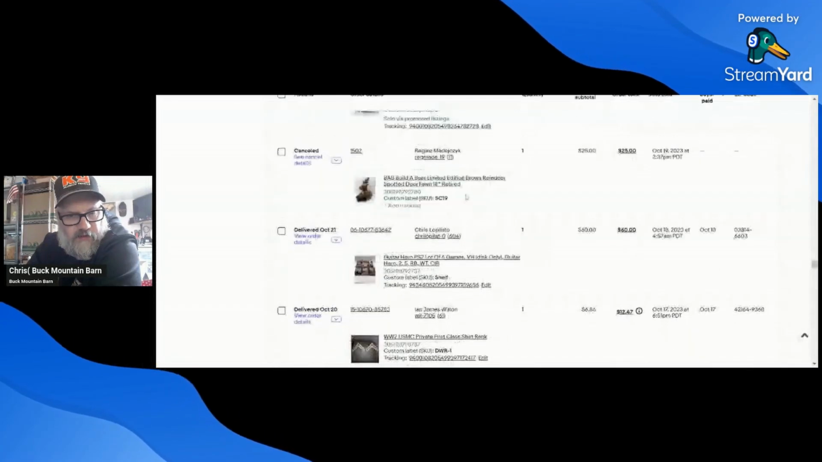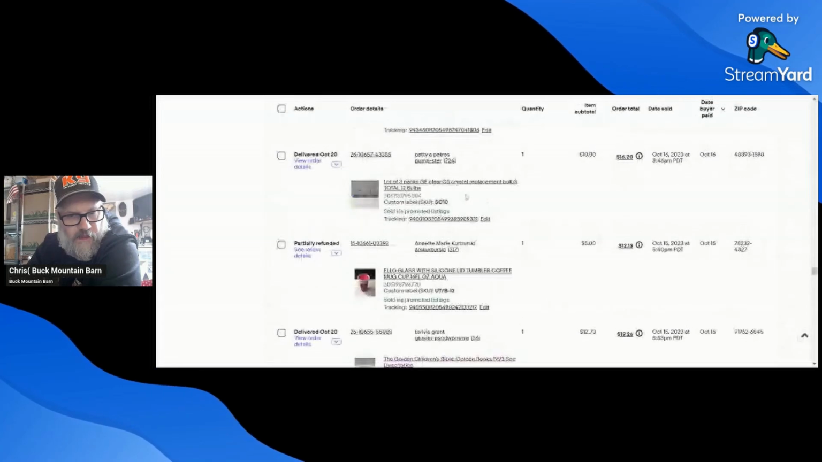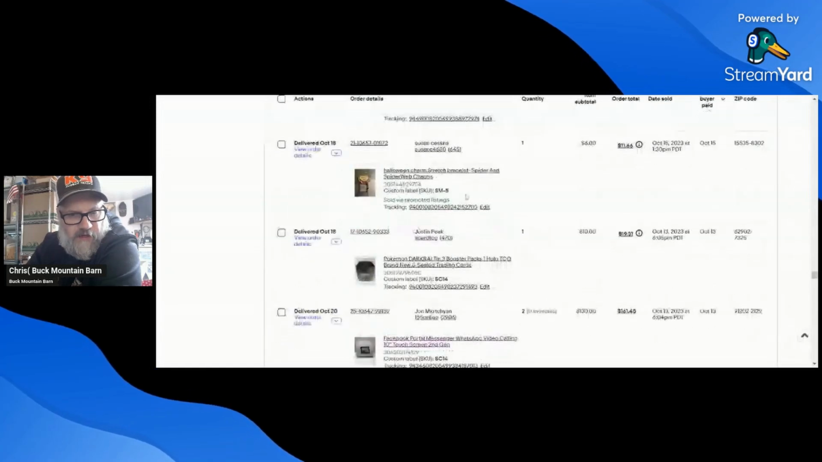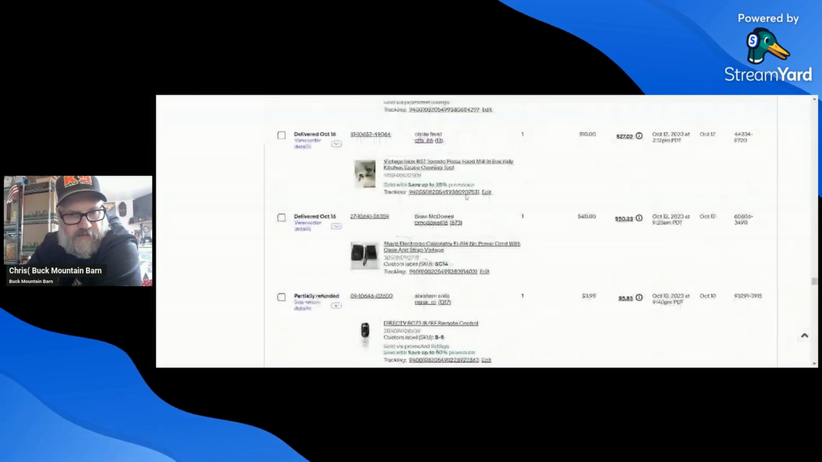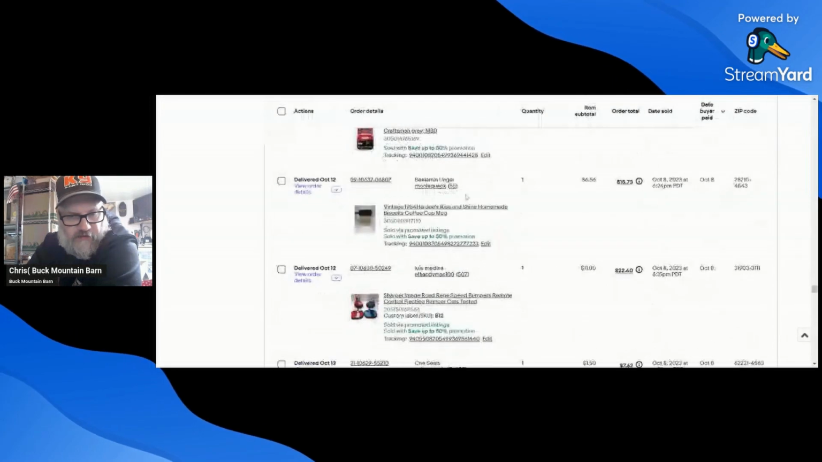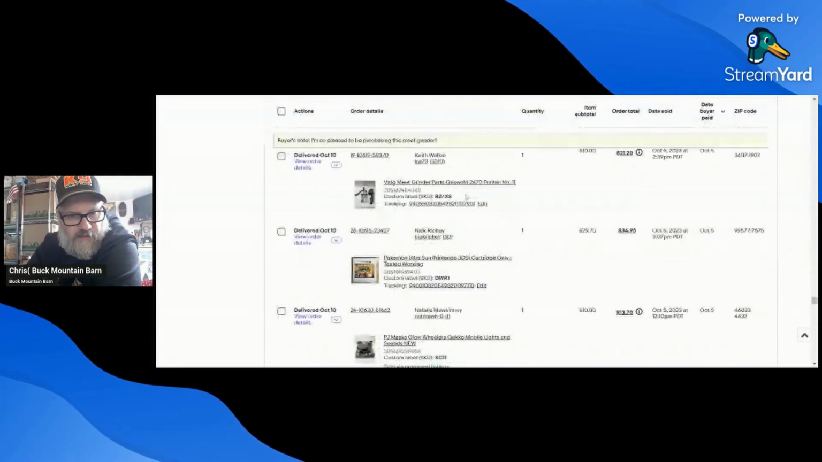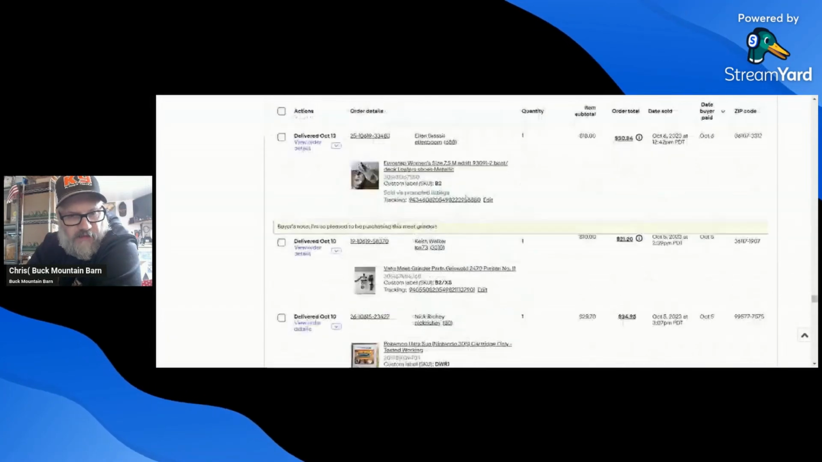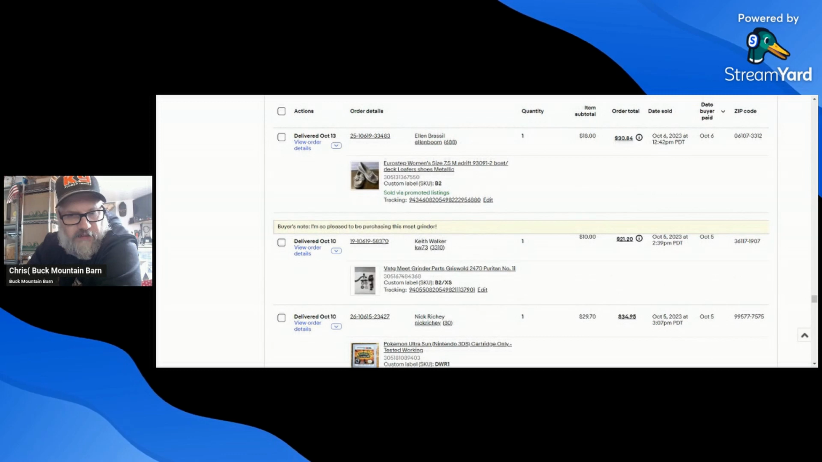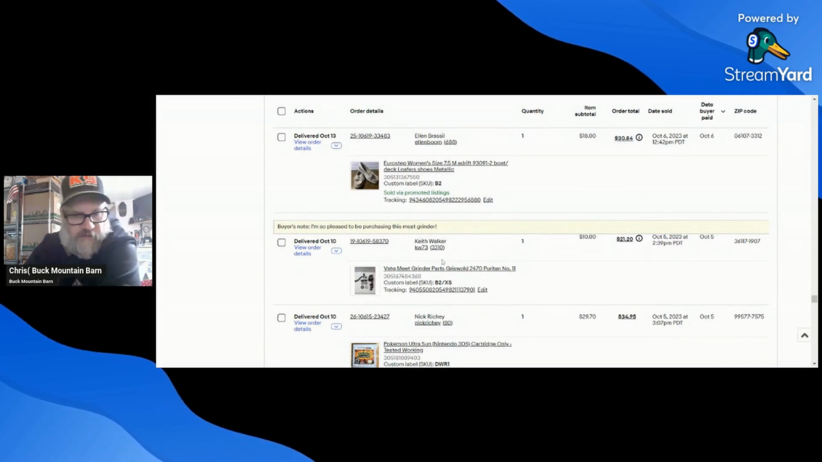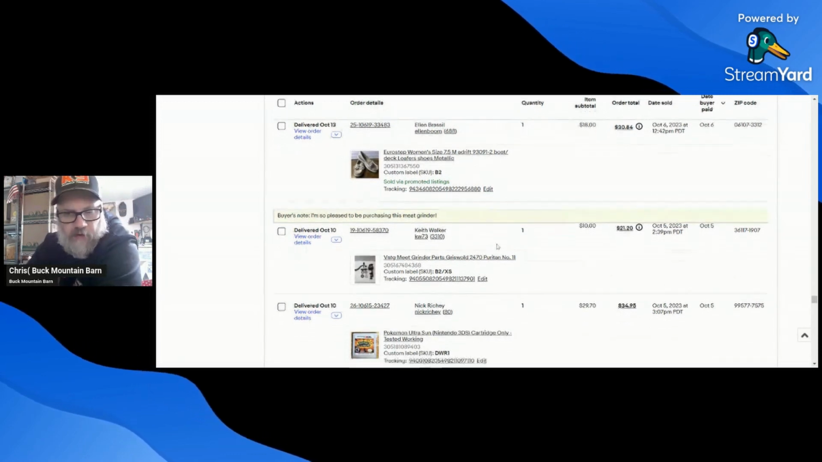Let's see here. Maybe an easier way to do this. This is my first time doing it like this, so I just don't know. What was that? I'm so pleased to purchase this meat grinder. Look at that. They sent me a note. Thank you, whoever did that. I'm sorry, I didn't see that.